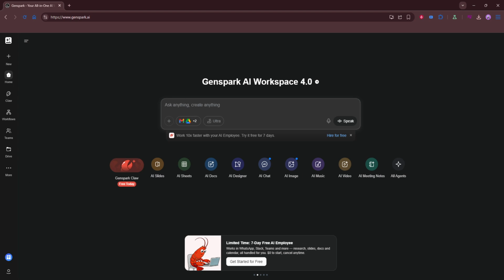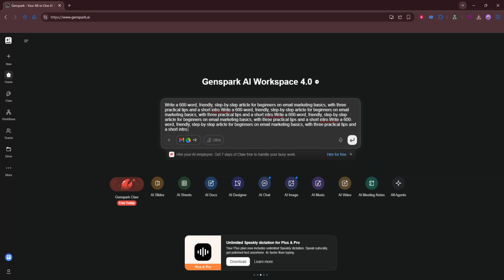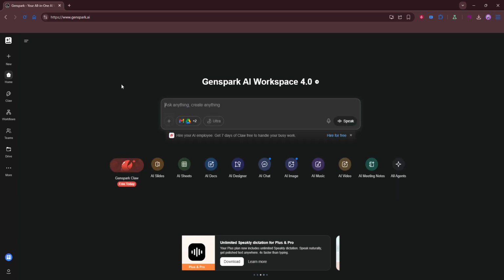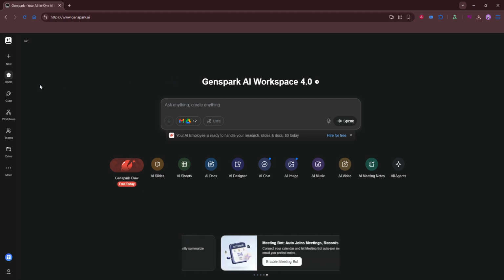Avoid sending the same request multiple times. Repeating a prompt often produces redundant results and burns credits. If the first output isn't perfect, build on it. Point out what worked, what didn't, and what to change. Referencing the previous response helps Genspark refine instead of starting from zero.